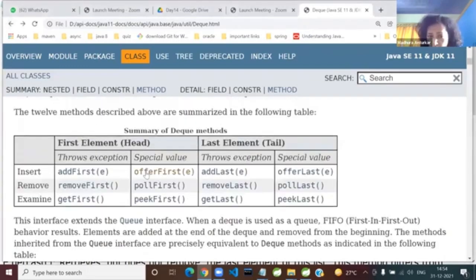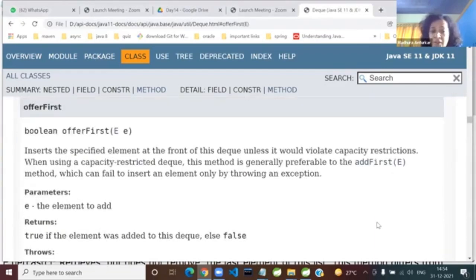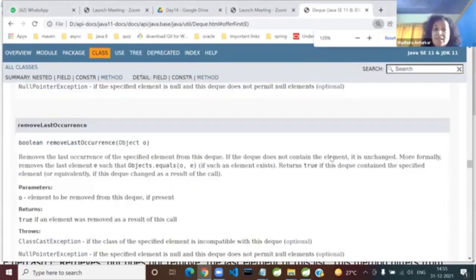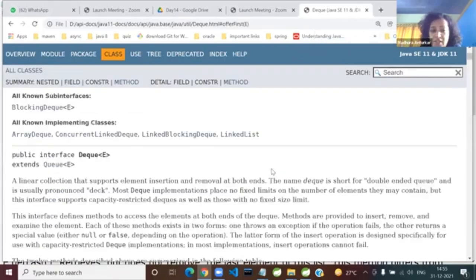So here, go for offer first and tell me what will happen in case the element could not be added at the head position. Yeah, special value means which value? Srini, they give you the answer right in the example. What it will return is false value. You are absolutely right. Are you understanding this? So this is the difference between the two operations.